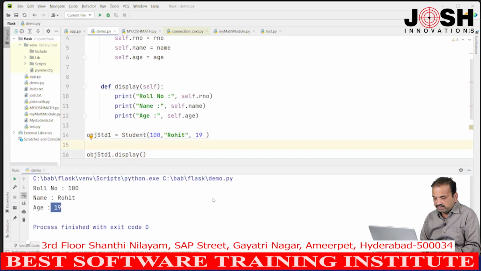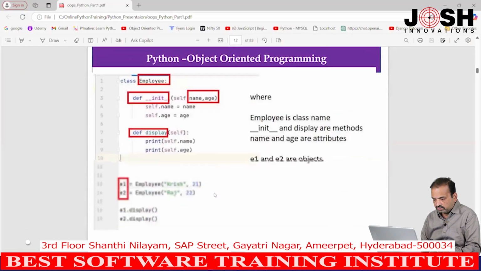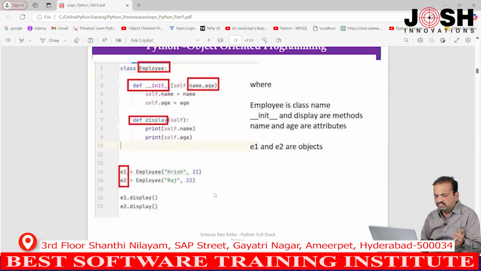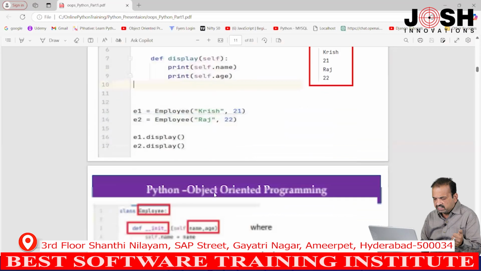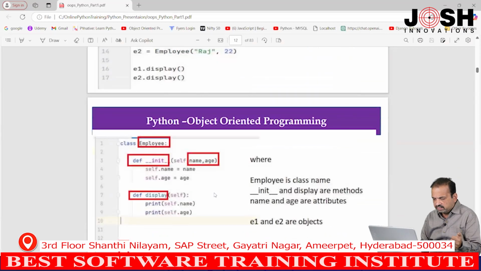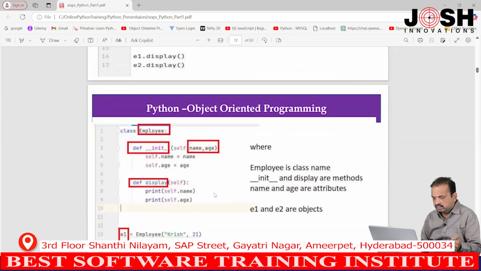Right, we understand what is a class. So, employee is the name of the class. See this example, employee is the name of the class. Init is a method, display is a method. Init is the initialization method and display is a normal method.